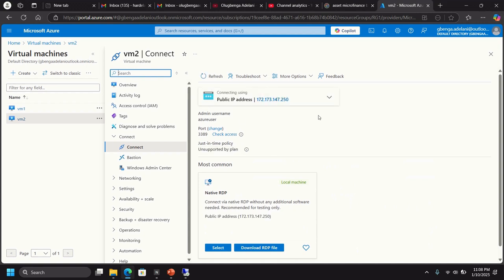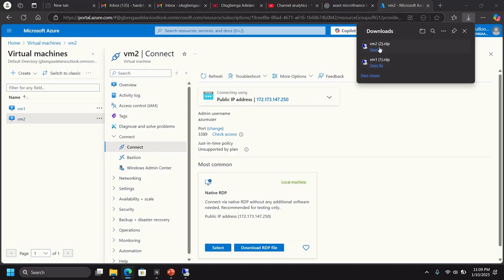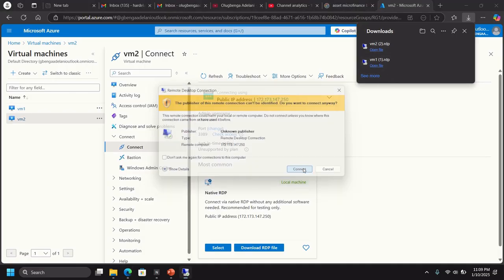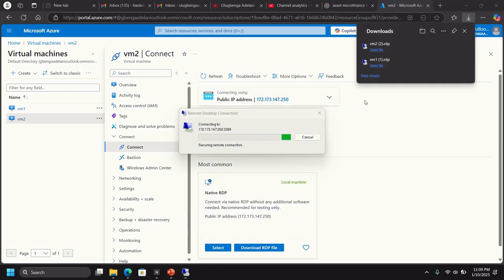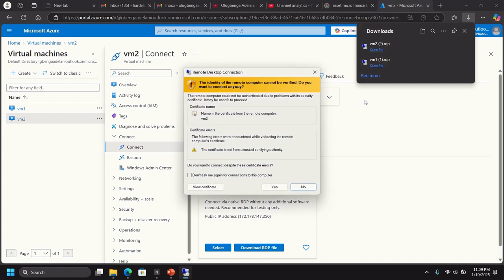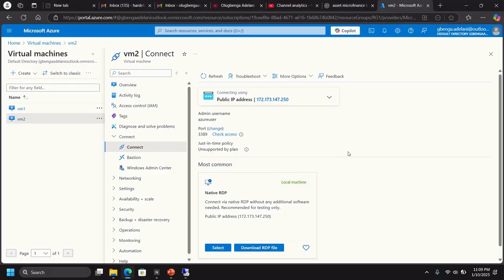And the same thing. I need to download the RDP file for the VM2. I'll click open. Now click connect. Then I'll supply the password. Now click OK. Then for this one, I'll say yes. So it's supposed to allow me now to have access to the virtual machines.